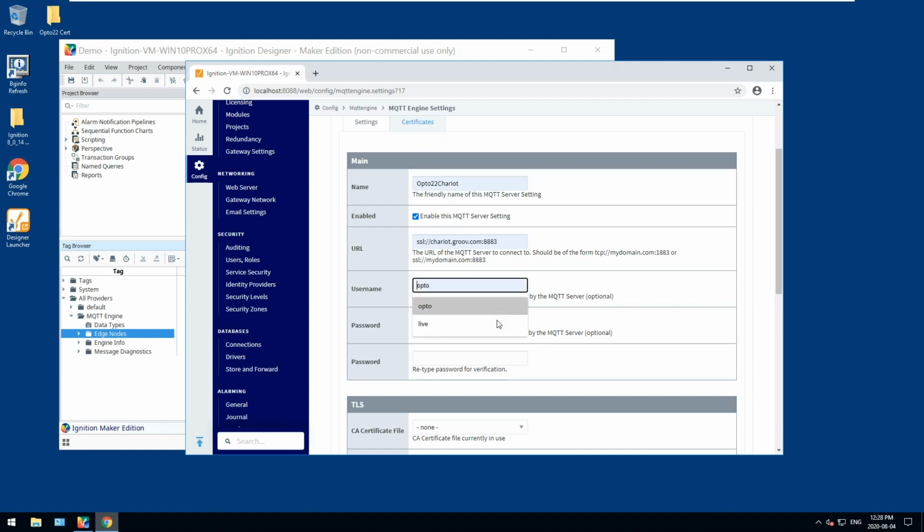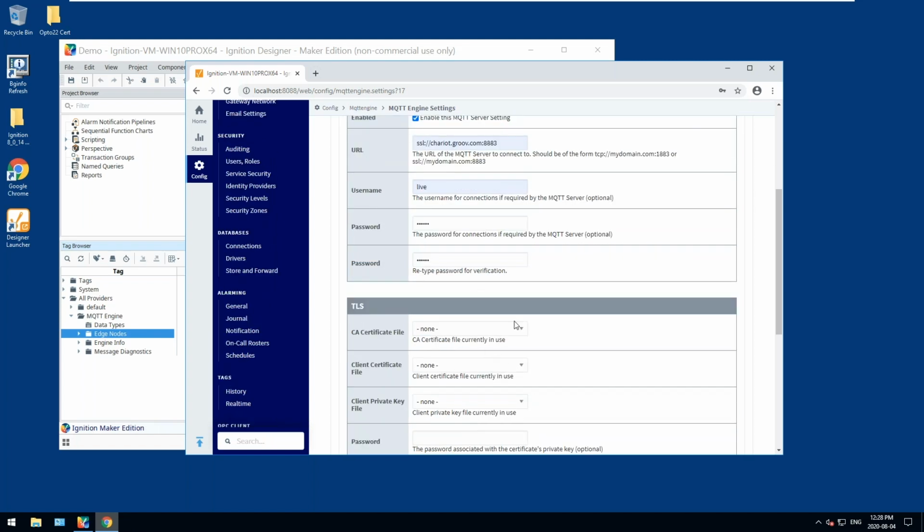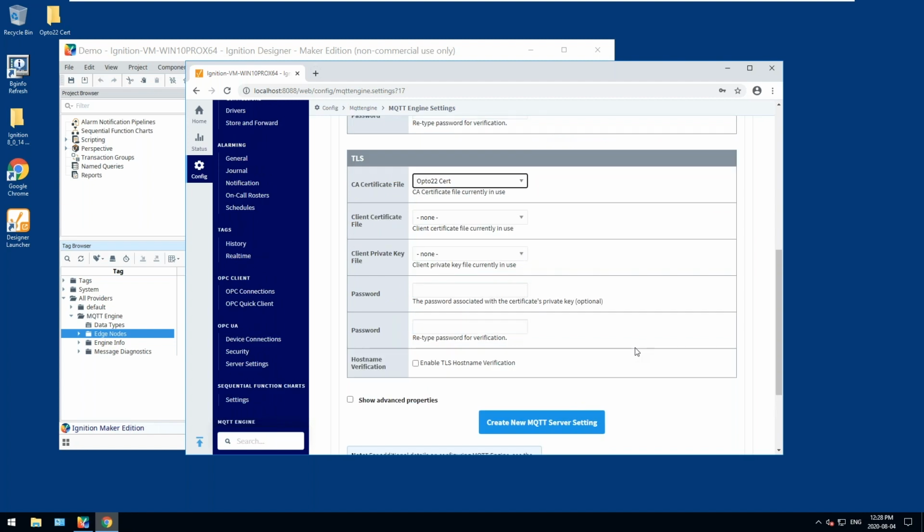For the username, we're going to use a different username than Benson did. But since we have access to the same access control list that he's published that data on, we'll be able to see this information. So now we're going to choose our certificate, and we can just go ahead and publish.